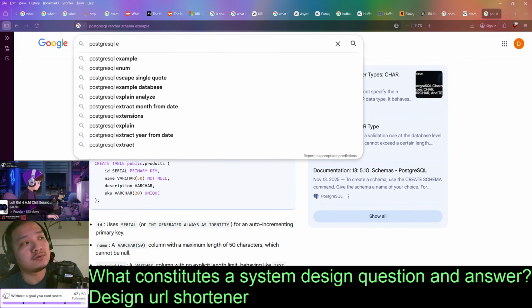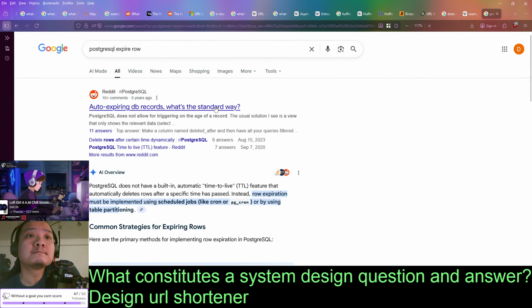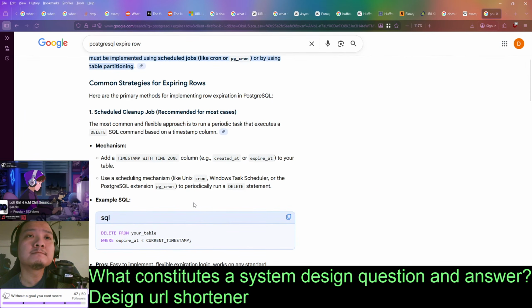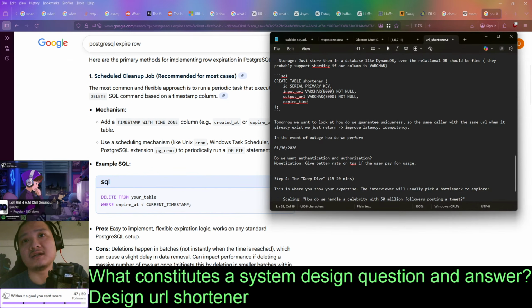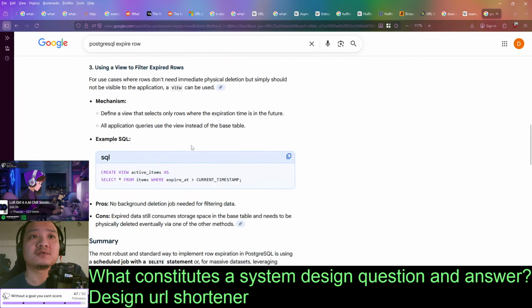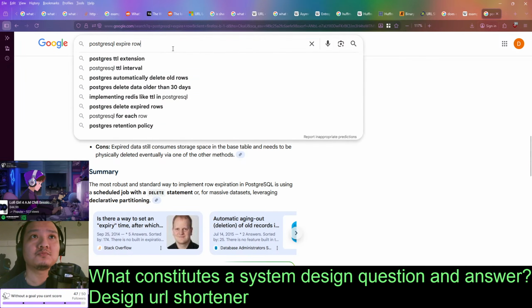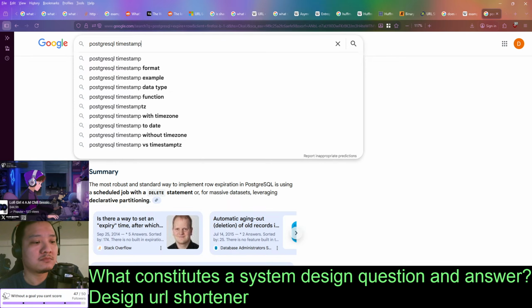PostgreSQL expiry, right? Cleanup. So basically, expired is the timestamp. What is the Postgres timestamp?